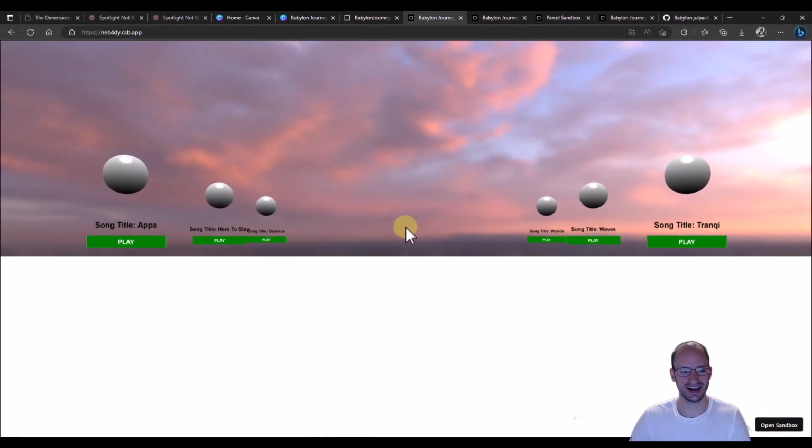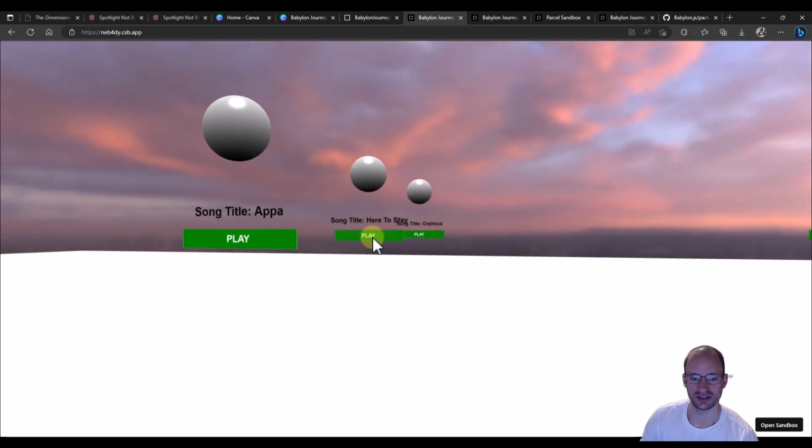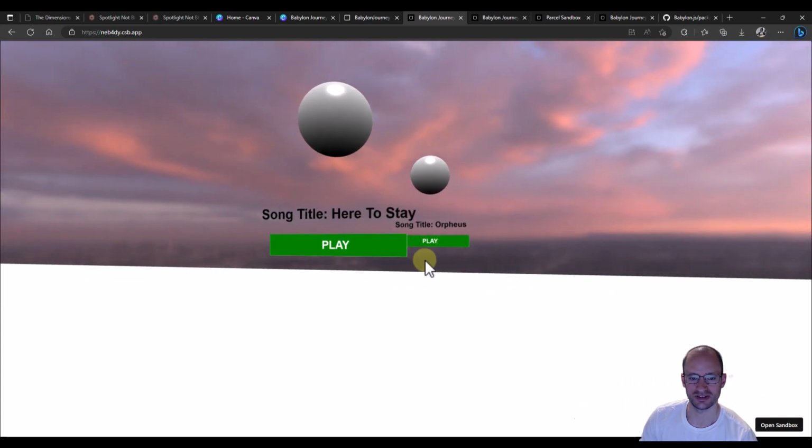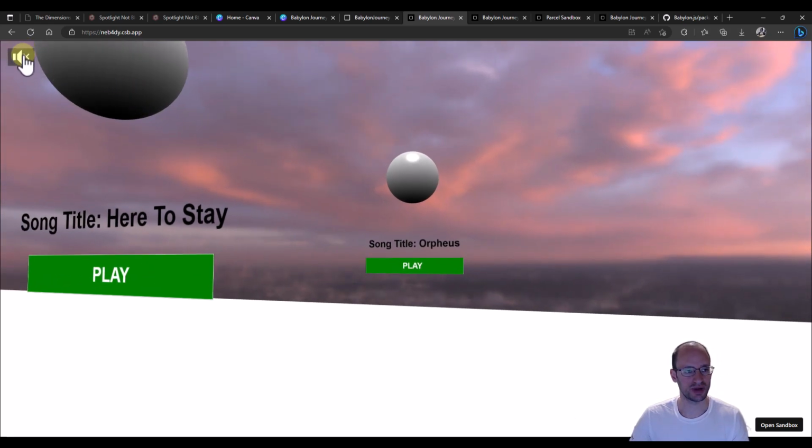Not perfect by any means. All right, here we go. Let's try it out. Moving close to say, I want to play this song called Here to Stay. Let's see what happens. Oh no, let's play Orpheus. Now you'll see this little button pop up here. This is a little button that the browser needs, to detect that the user has interacted with the scene. I just click that, and then when you click play, here we go.